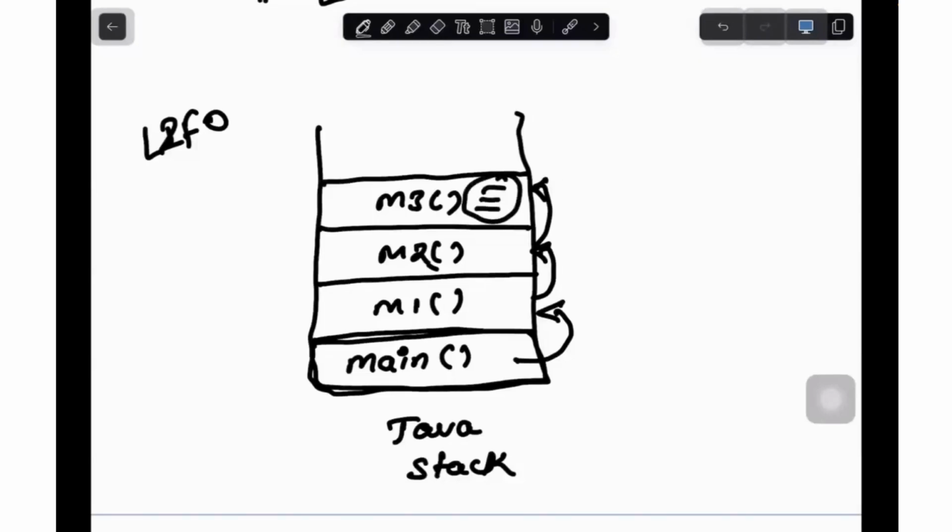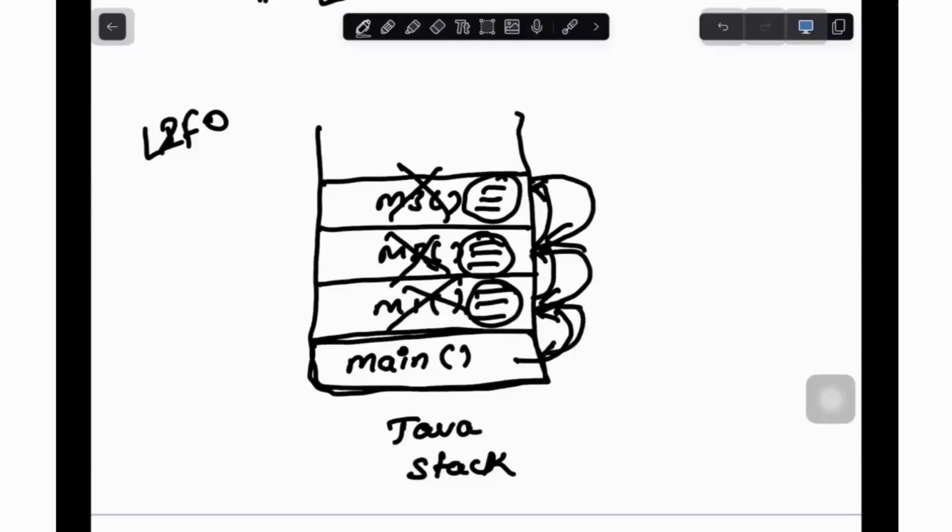Once these statements are completed, it will remove this frame and the call goes back to M2. Whatever is there in M2, it executes, and again it removes this frame and goes to M1. Whatever is there in M1, it executes, removes this frame and goes to the main method. Whatever is there in the main method, it executes and terminates that too. Got it? So this is how the execution of methods inside the Java stack happens.